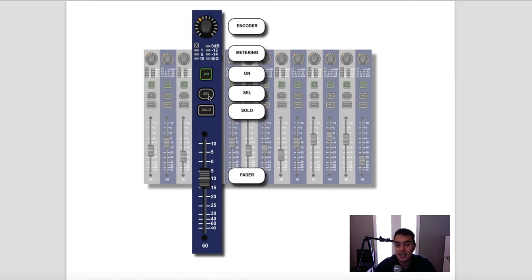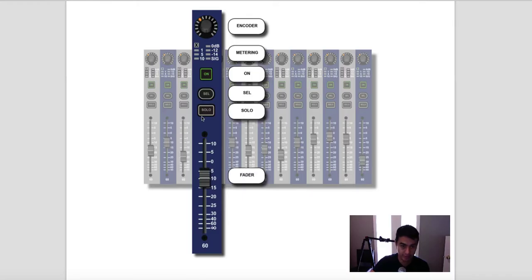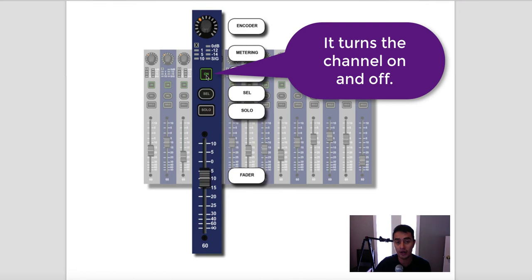Select. When you press select, it'll become red, and instantly all the assignable channel strip controls are affecting this channel and only that channel. Okay? Very simple. On button, it is pretty straightforward. Push it on or off, on, off, on, off. All right.